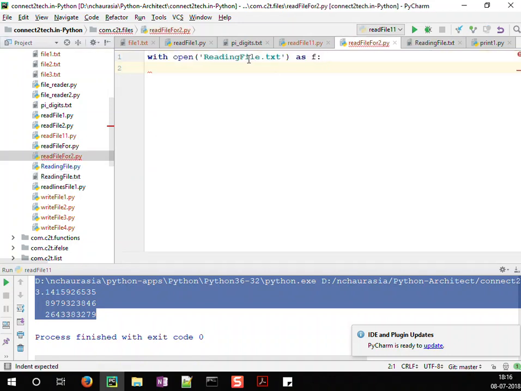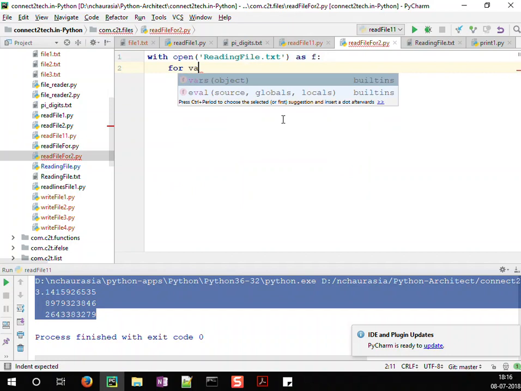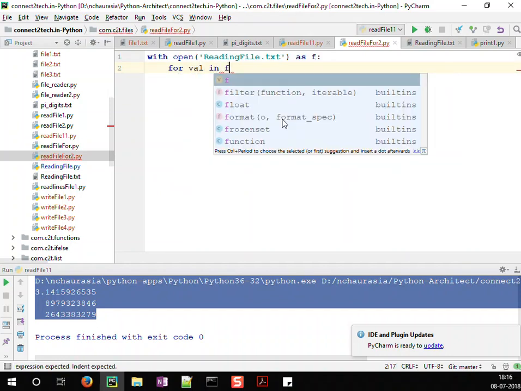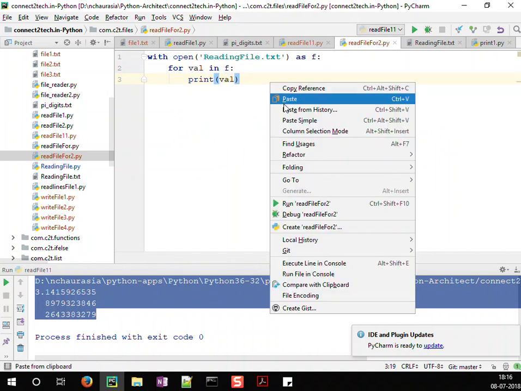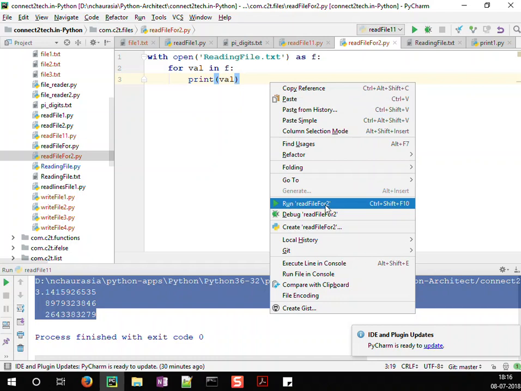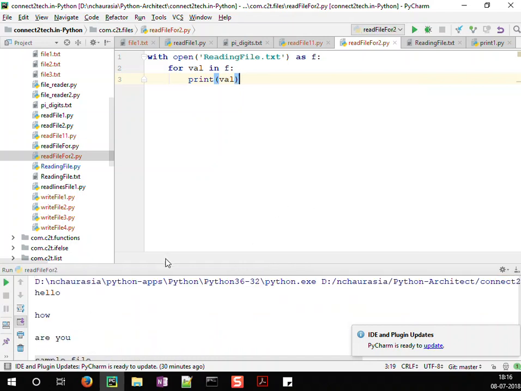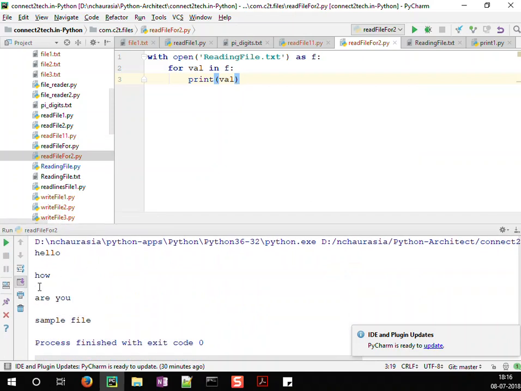So far I said f.read, and then I displayed the value of what was returned by f.read. Now I'll say for val in f, for example, and then print of val. What it will do is fetch the content of this particular file line by line and display it for us, right? So let's run this file. You will see that it is coming: hello, how are you, and sample.